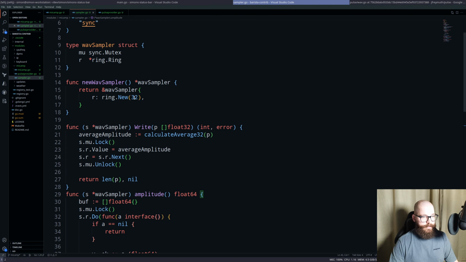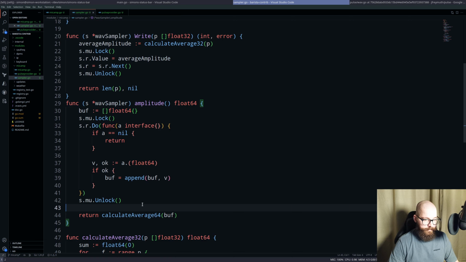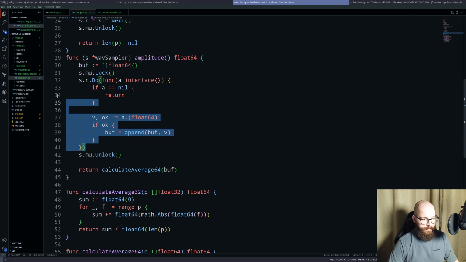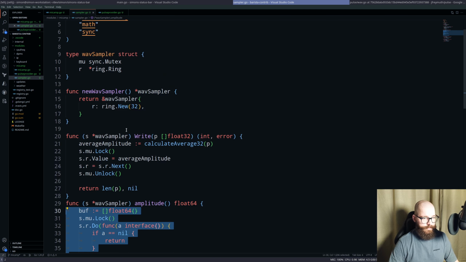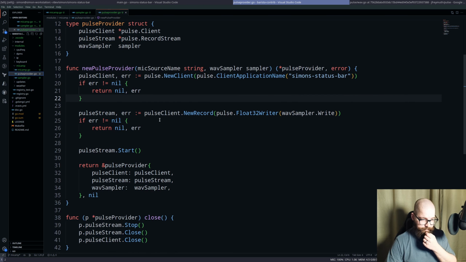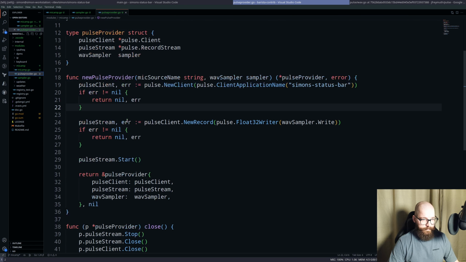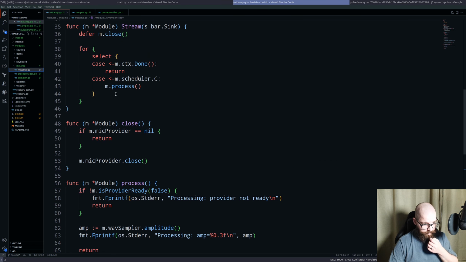So now we have a ring with 32 values, and it will just rotate around. And we will calculate the average of the ring when we run amplitude. Yeah, that seems all right. So what else should we do now? Well, this one looks all right. Now comes the interesting part.